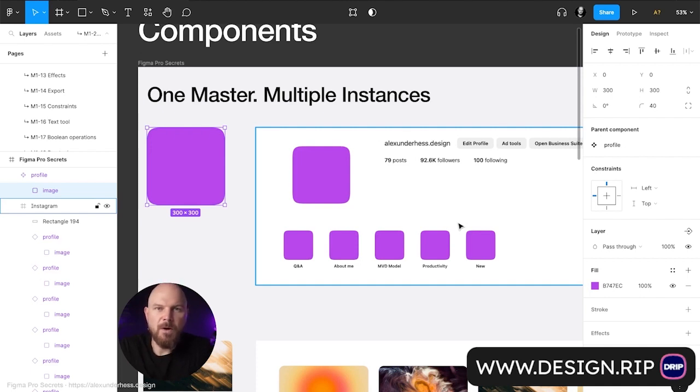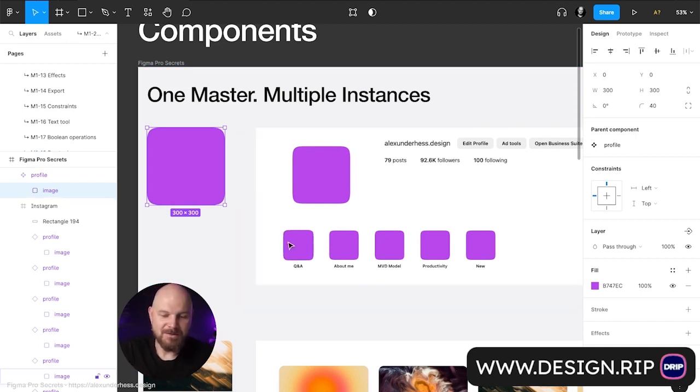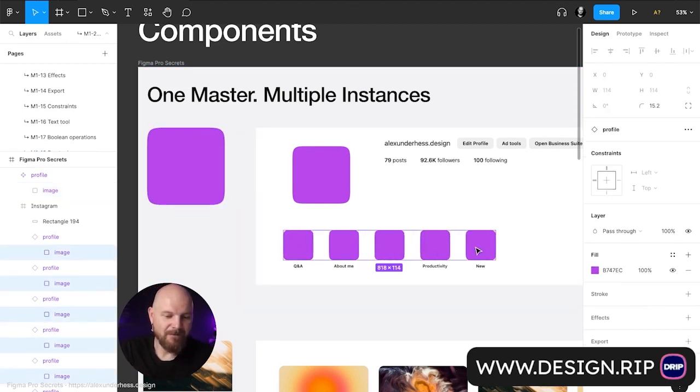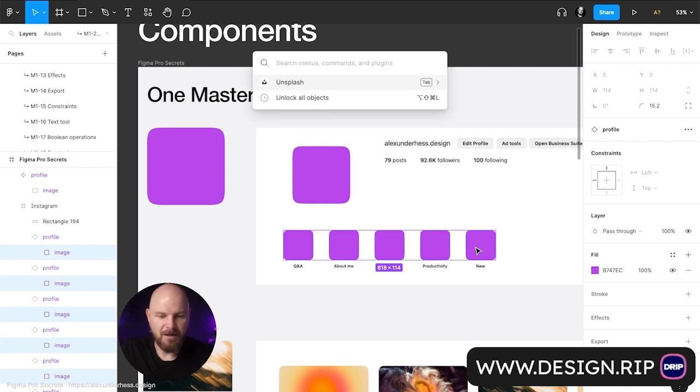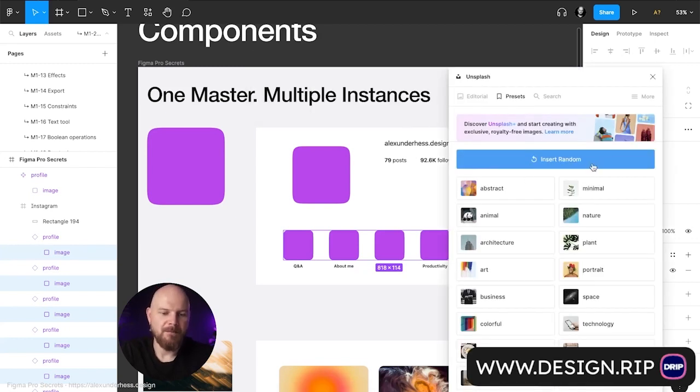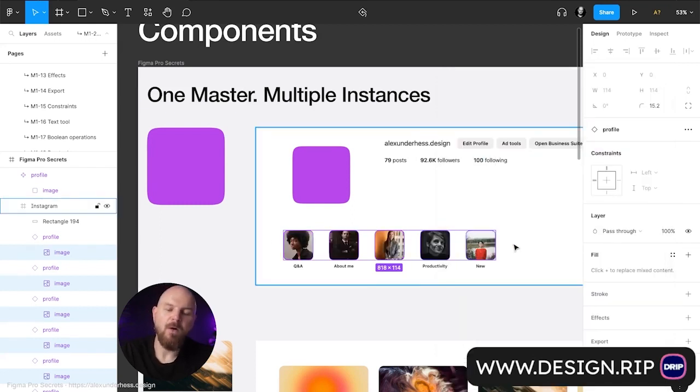What is also cool about components in Figma is that you can change instances, like the children of your master component, without changing the master component itself. How does it work? Let's imagine we have these elements here. I click Command P, Unsplash, and choose here portrait. And boom, now for all those elements I have the photos of these incredible, amazing people.